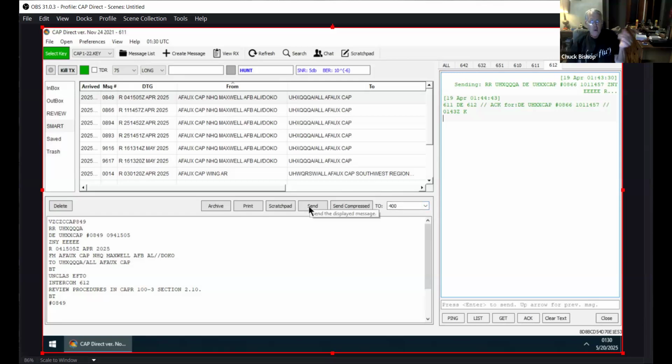Sending is normal. Send compressed compresses the message down. And then, of course, delete will take it out of the file. All right, let's go back up here.